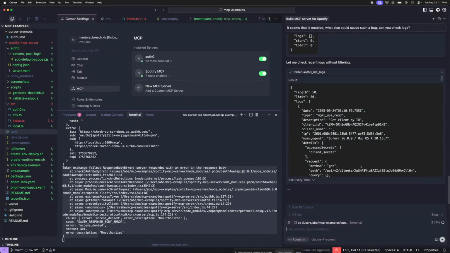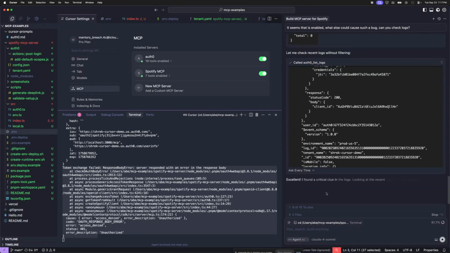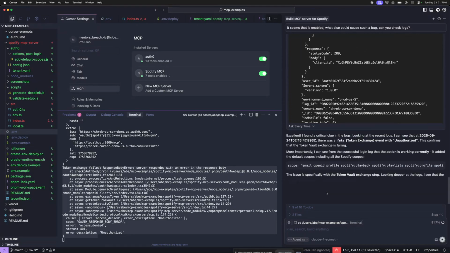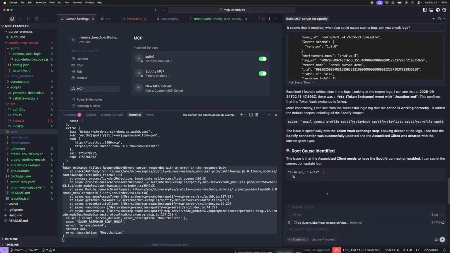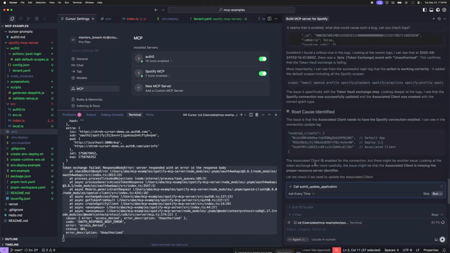Like, does the other tool that you already had installed, Auth0, have anything to show the logs so it gets that context? And the answer is yes. And actually, even before I asked, the AI was already trying to get there. What I find very interesting is it actually found the associated client is up to date. Now, I do know why it's failing.